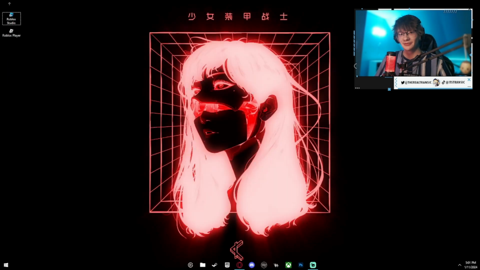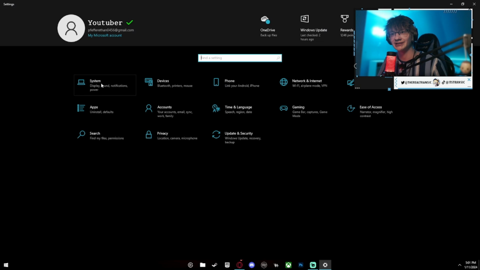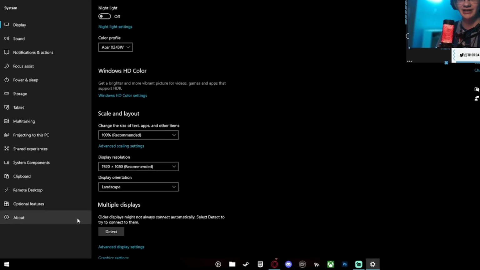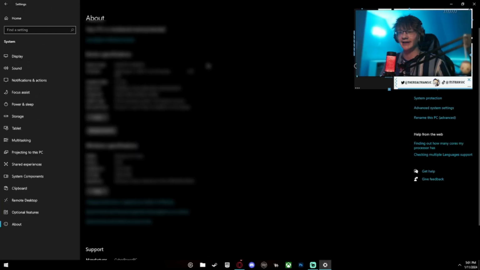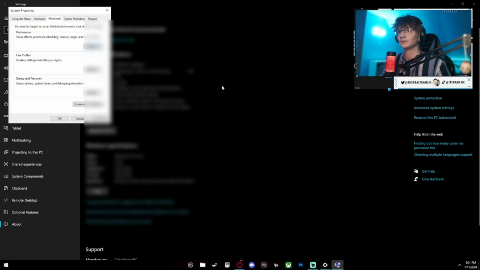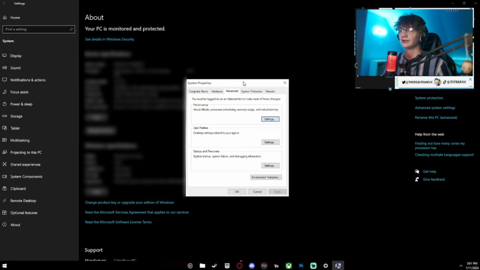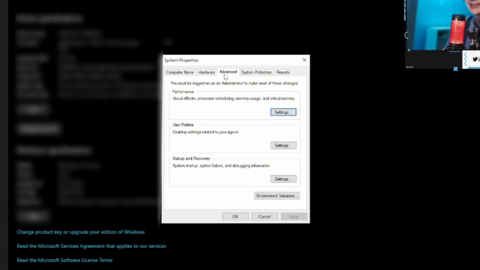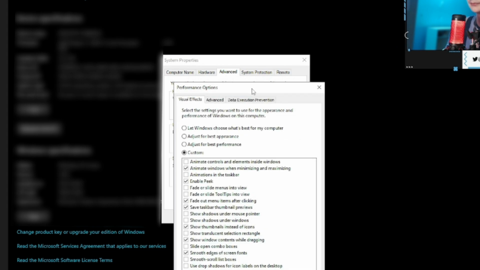Now for the next tip, go to Windows settings once again. Head on over to system. Click on about. Now from over here, go to the right side of the screen and click on advanced system settings. This little thing should pop up and you want to click on advanced. Under performance, click on settings.